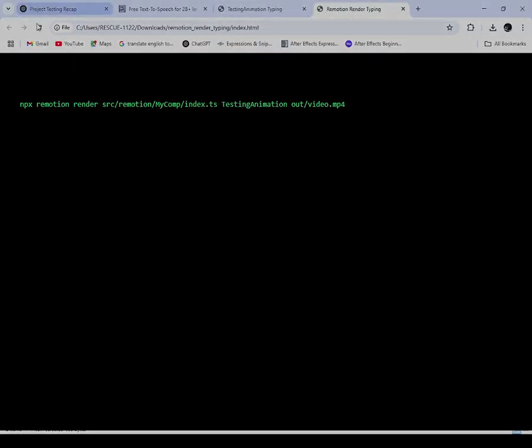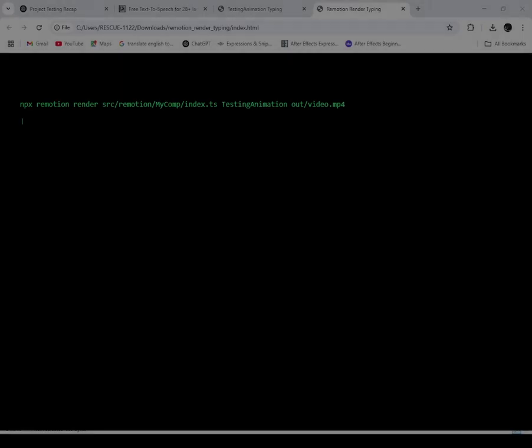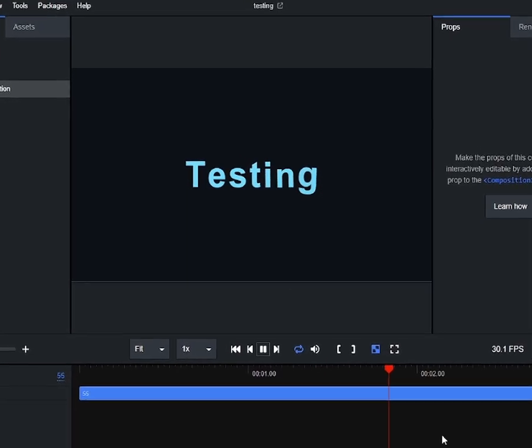Now it's time to export your animation to a real video file. Just run this Remotion render command in your terminal. This will generate an MP4 file with your animation and save it to the output folder. And that's it. You've just built a Remotion animation from scratch.